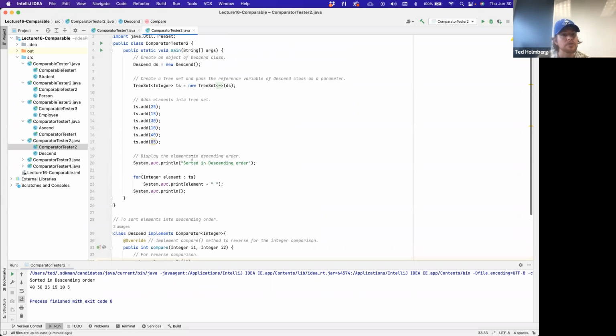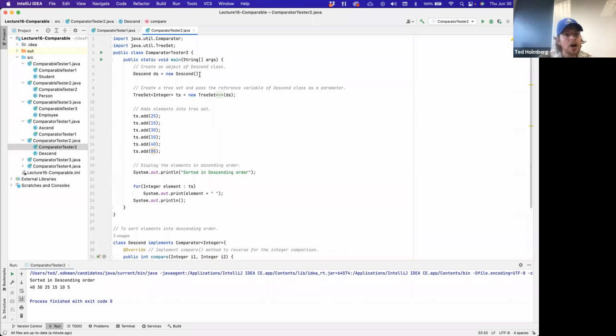But here I'm just making use of predefined implementations. Okay, so in the actual implementation of our tester application, we're going to import the comparator interface, and of course we're doing that for our class here. We're also going to import the TreeSet concrete class so that we can use it in the comparator tester too.